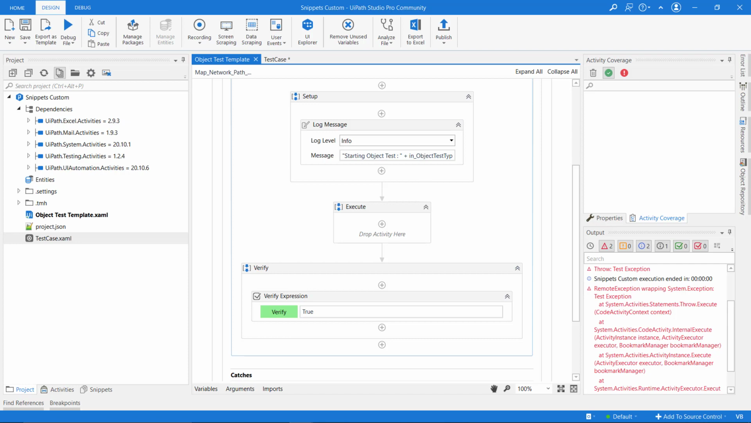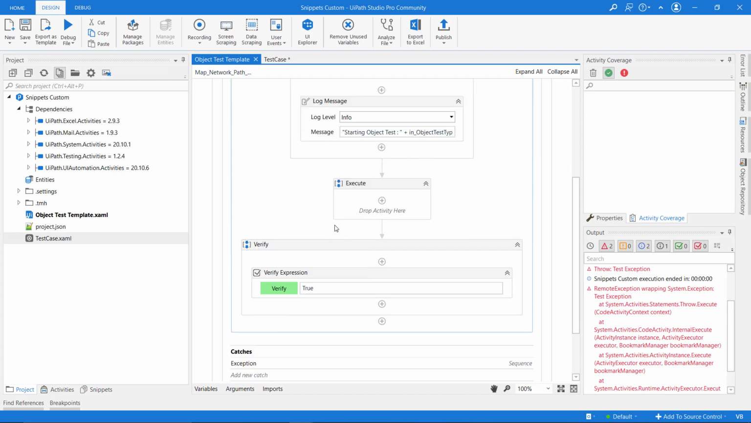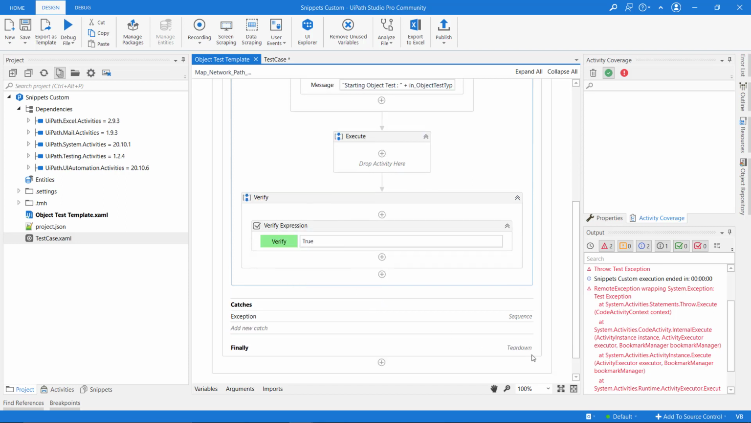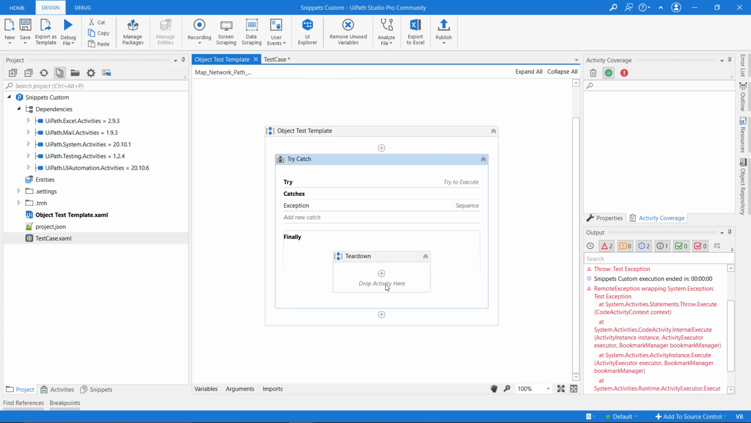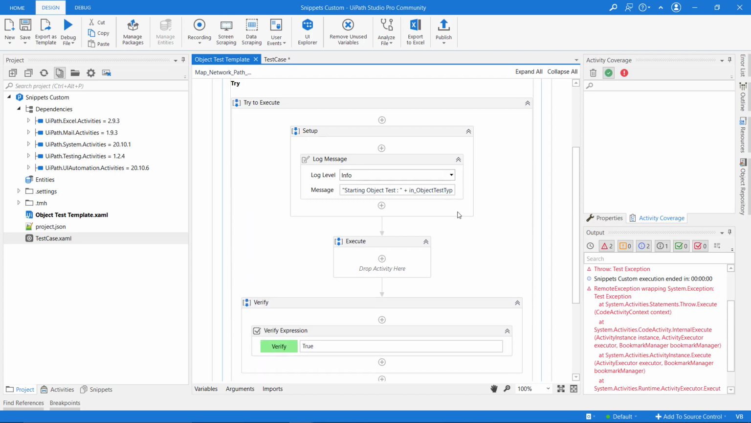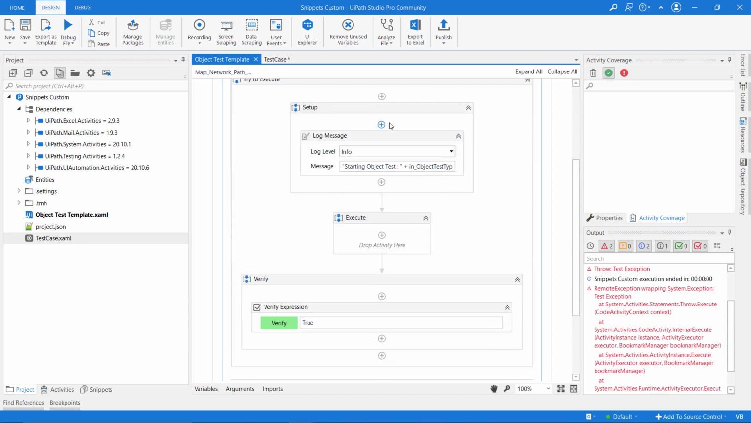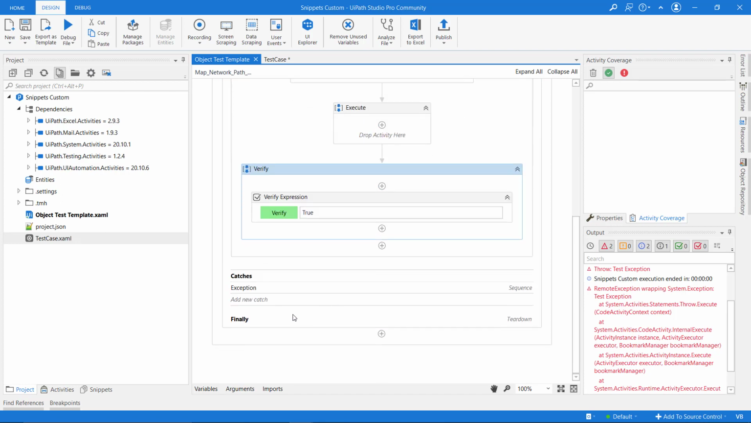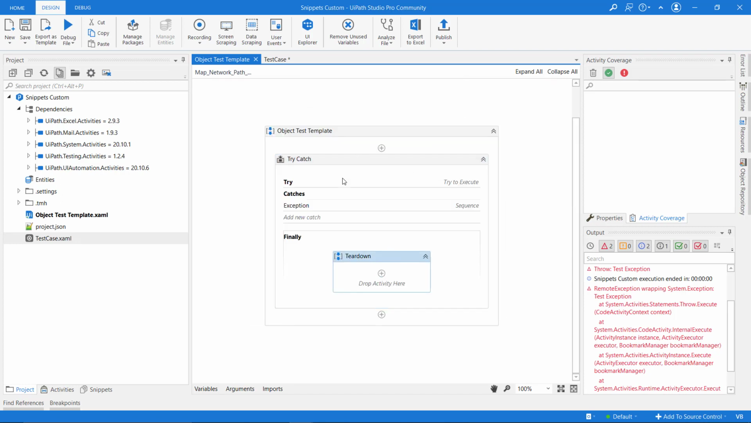It comprises 4 parts rather than 3. It has a setup, an execute, a verify, and a teardown. And the teardown is actually in the finally block, and that's why you can't see it readily, but it totally has these 4 blocks. So let me go through them again. There's the setup, there's the execute, there's the verify, and there's the teardown.